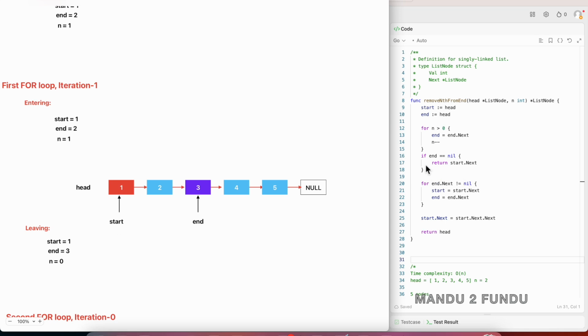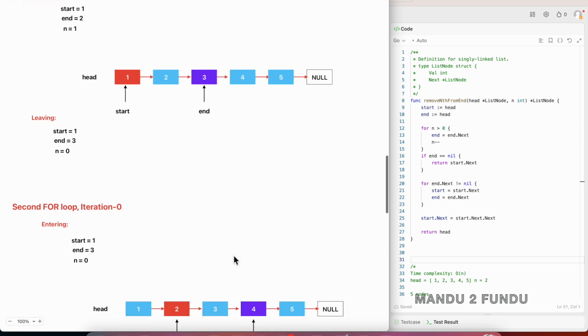Okay. So once that is done, we check whether the end pointer is equal to null. In this case it is not null. Then the next for loop will be executed. So this for loop runs until the end pointer reaches the last node. Okay. So we simply advance both start and end pointer one node at a time.